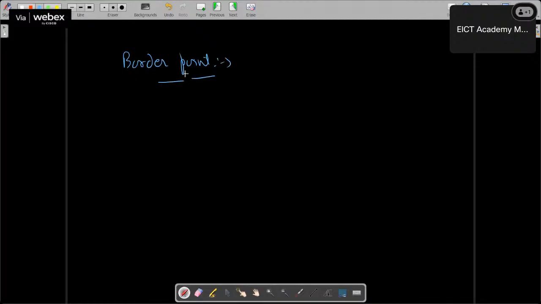The border point is defined by two conditions. The first condition is it should not be a core point.